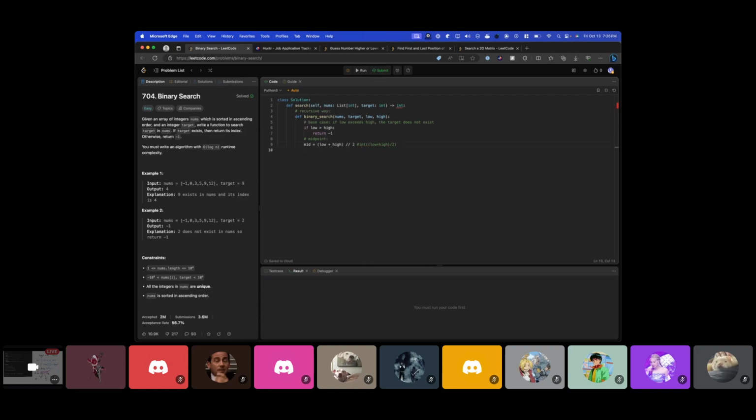All right. Now, if the middle element is the target, so if nums[mid] is equal to target, return mid. Easy. We found it. If the target is less than the middle element, search the left half.